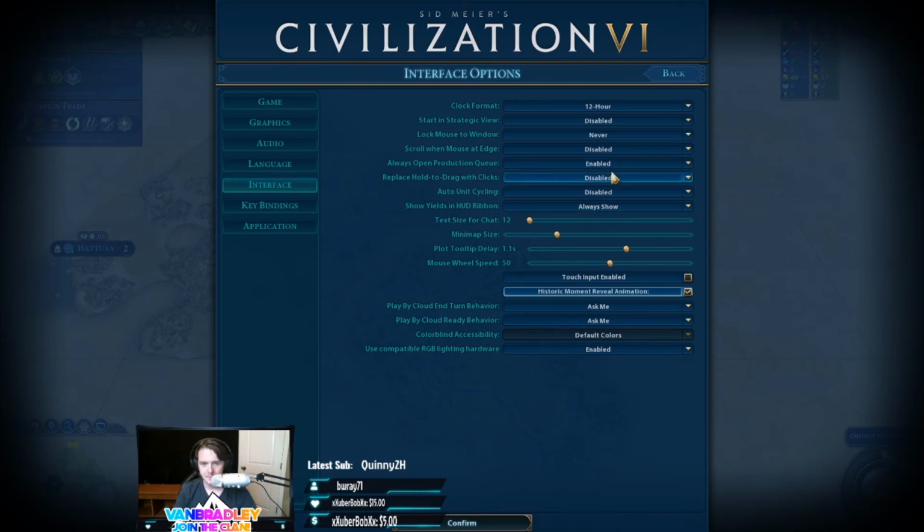Replace hold to drag with clicks, disabled because I prefer to hold to drag. I don't even know how that would work. I suppose you just click the screen to the left and the right, but I just hold to drag. I'm comfortable with it. Auto unit cycling is very, very important. I have this disabled, and we'll get to this again when I get to my hotkey.